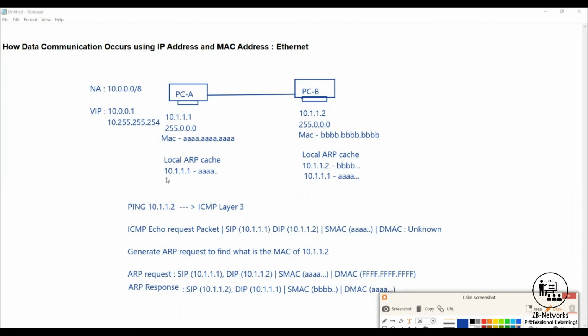Okay, so you get an ARP response. When you get an ARP response, what happens here? Your PC A says, oh, I know that the MAC address for 10.1.1.2 is quadruple B, right? Now remember, your destination MAC was unknown here. So now this PC will get to know the destination MAC, the destination MAC will be filled up with the MAC address of quadruple B, and then this ICMP request can be sent to PC B.